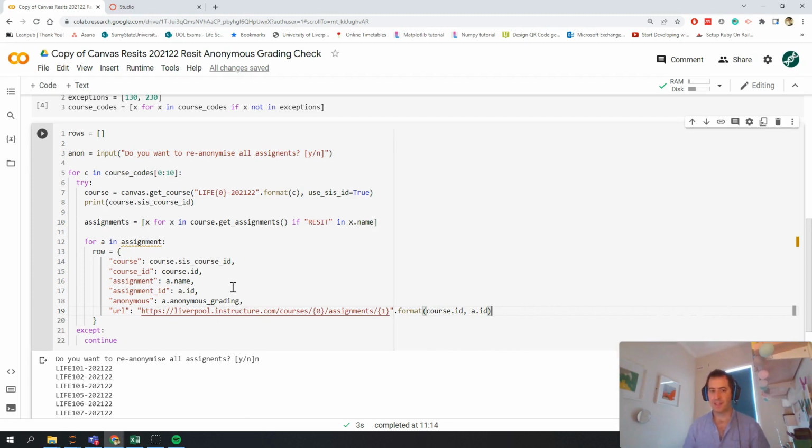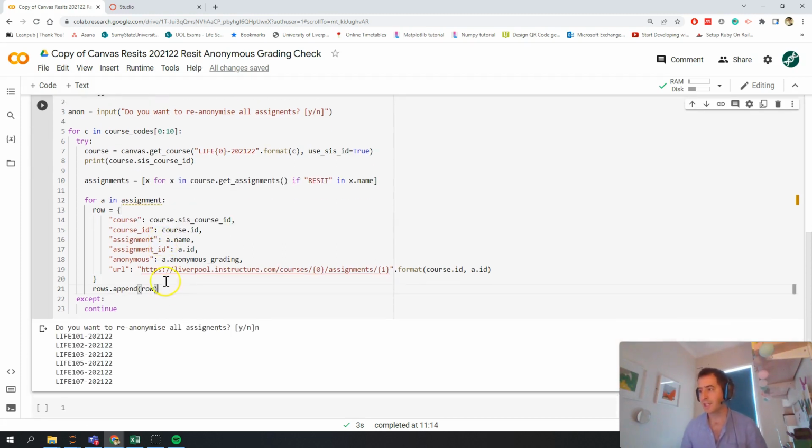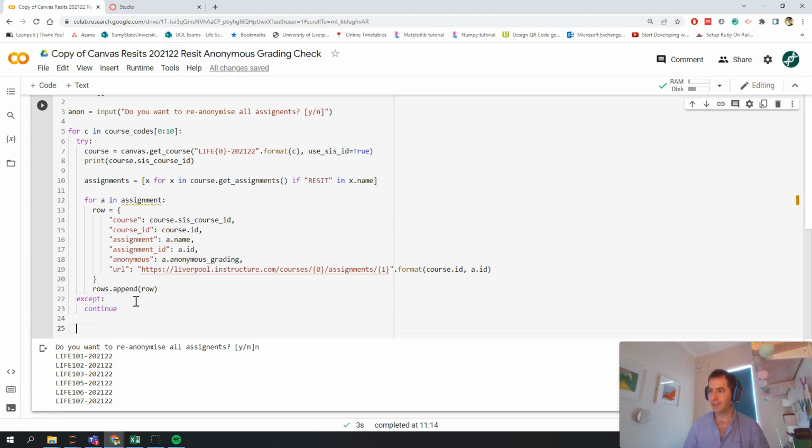Okay, and then after I've created that row object, I want to actually append that to my rows plural list at the top here. Okay, so basically I'm going to loop through all of this for all of my courses, get a big list of rows, and then after I've finished everything, I am going to create a data frame.